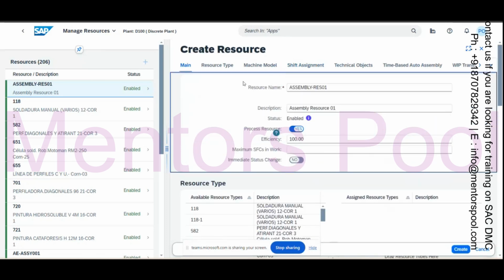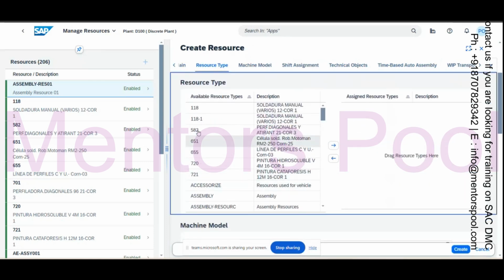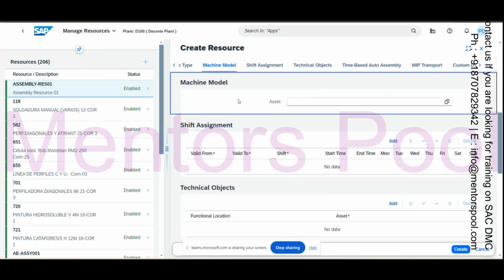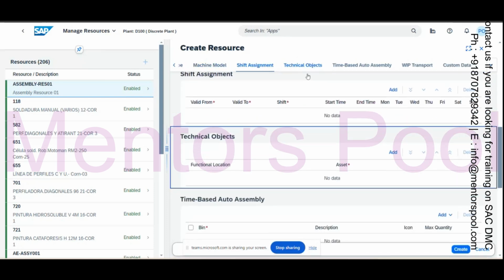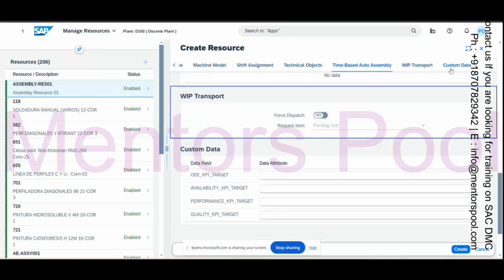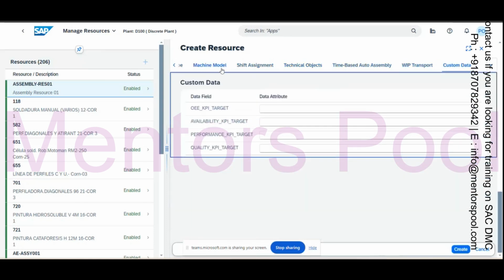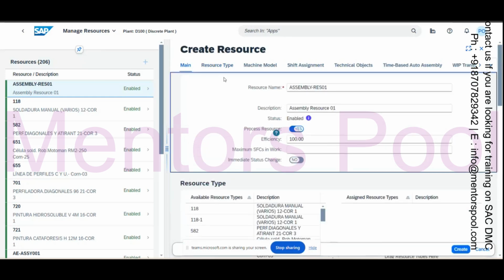And here you can see there are different sections for the resource. There's a main section. This is part of the main section. This is the resource type. This is another section. Machine model is another section. Shift assignment is another section. Technical object assignment is another section. Time based, WIP transport, custom data. So all these sections are there, but only the mandatory fields are inside the main section.